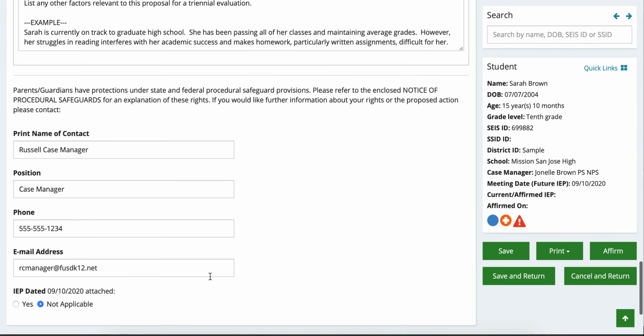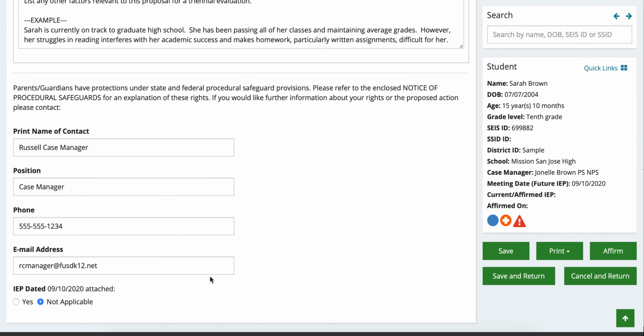As we scroll down, the last parts really are just the information that you need to provide. Who is the contact person? So this would be you as the case manager. What the position is, the phone number and an email where they can contact you at, should they have any additional questions.